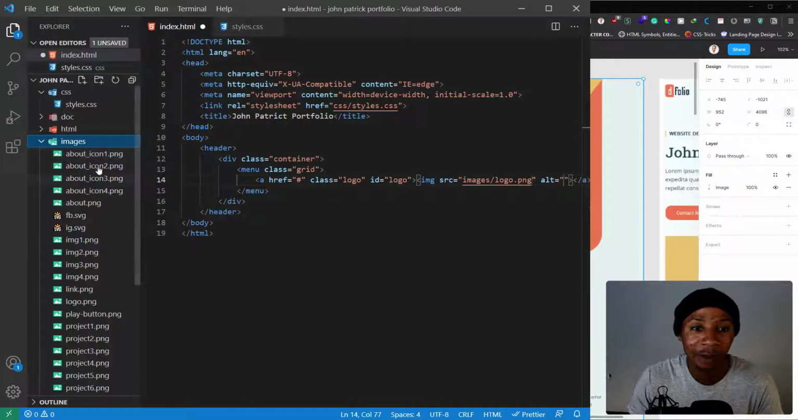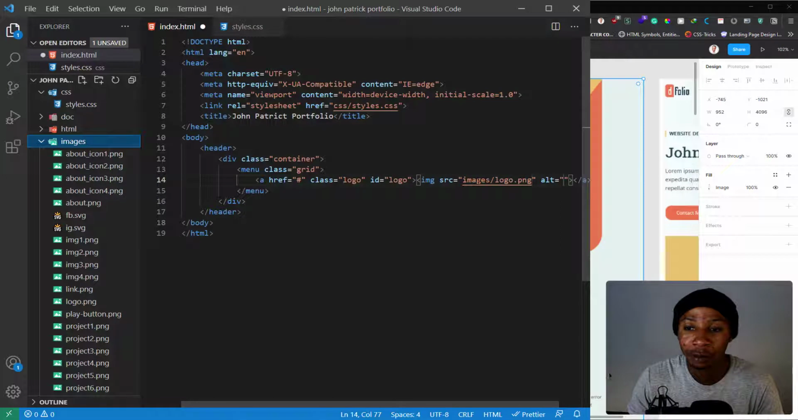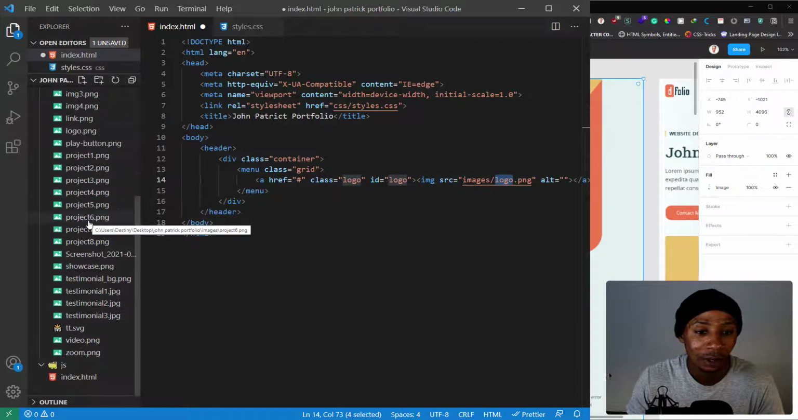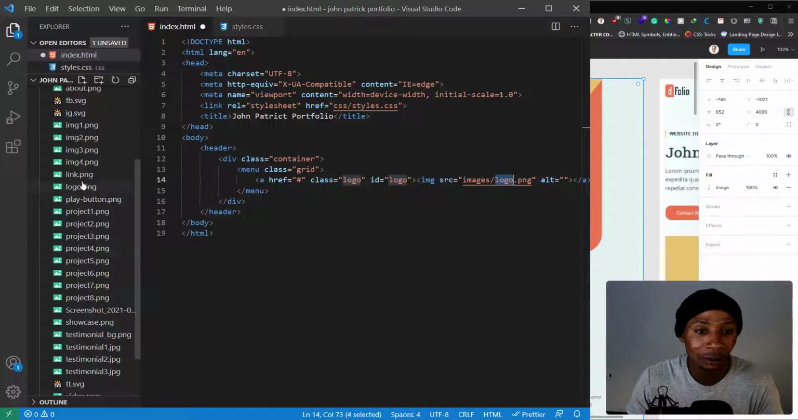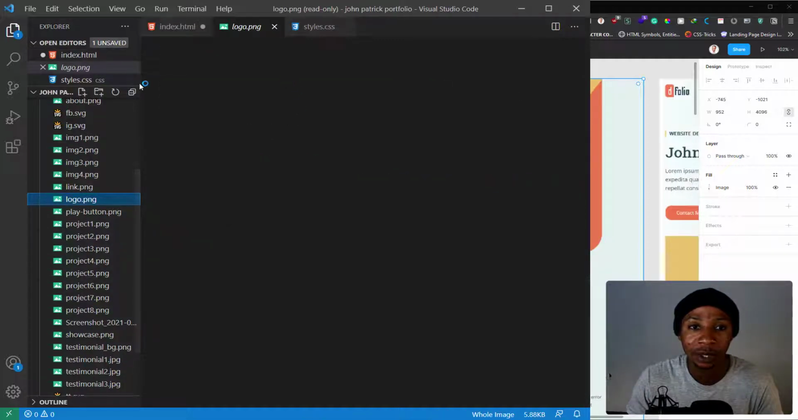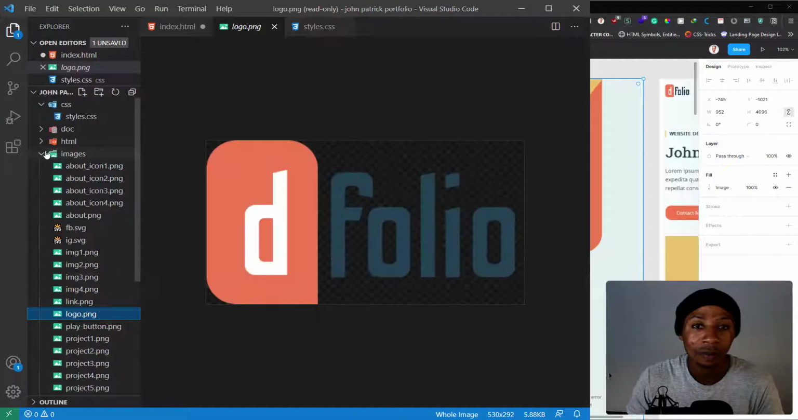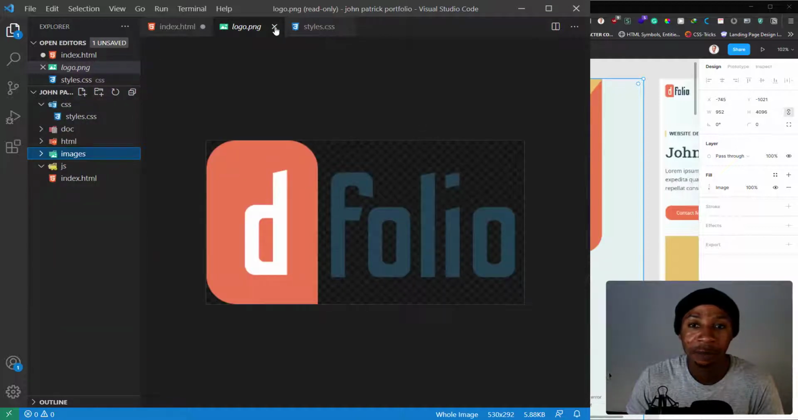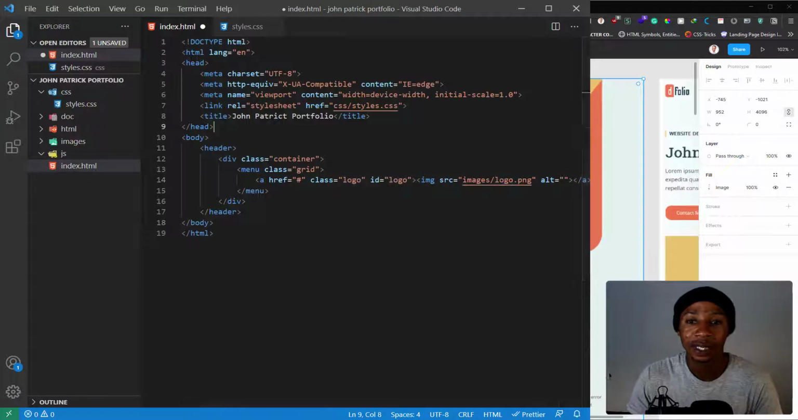So let me just show that to you really quickly. So this is the image file. So for the directory, we went to images, which is this, and then we say /logo.png. This is the logo. Okay, this is logo.png. Let me open that up. Okay, this is it, kind of big. We're going to resize that in the browser.